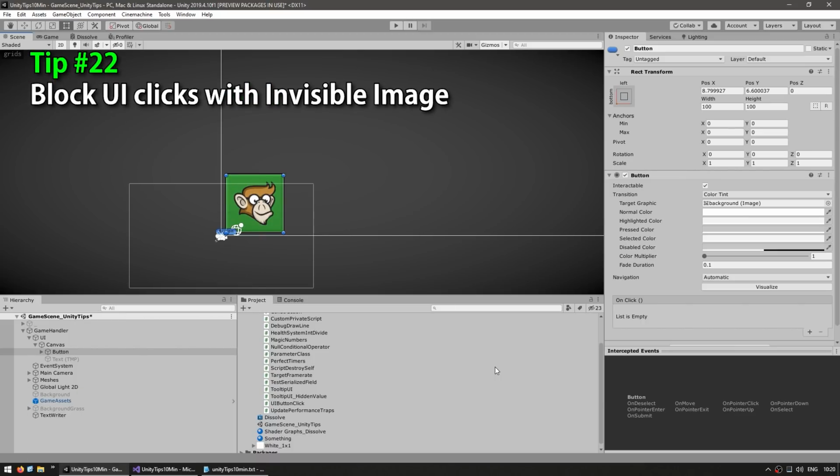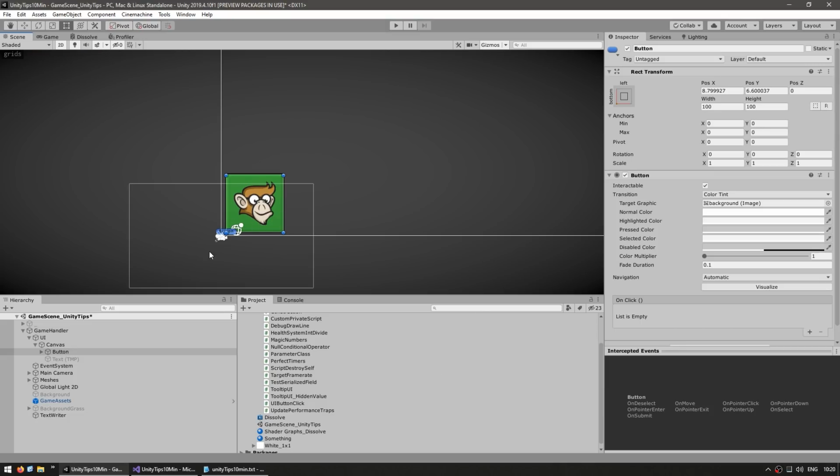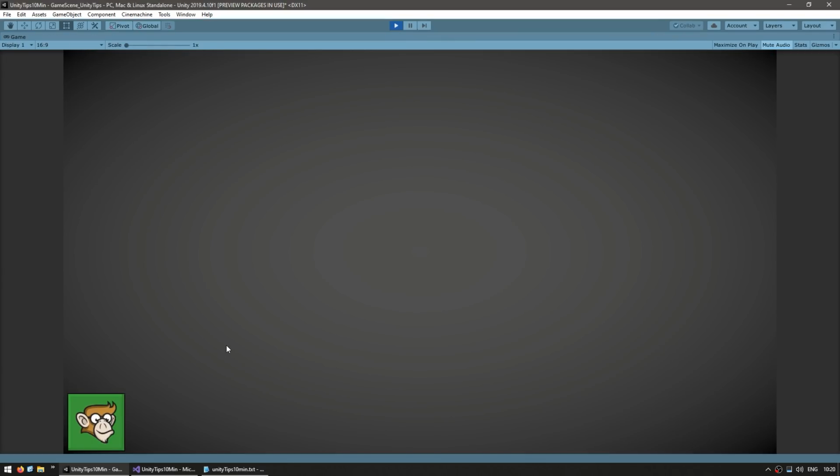Next tip, block UI clicks with invisible images. Now when working in the UI, naturally you have buttons and images that listen and capture the mouse event. So for example, over here is a button. Here it is in the game running, and I can click on the button. Now let's say that you're making a tutorial and you want to disable this button. You can make some complex code to disable the click functionality.